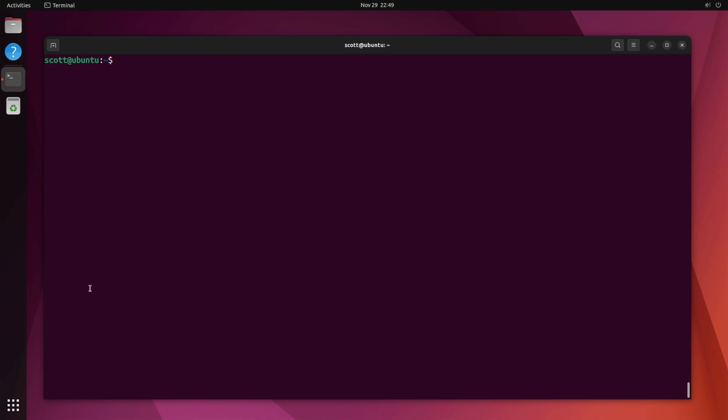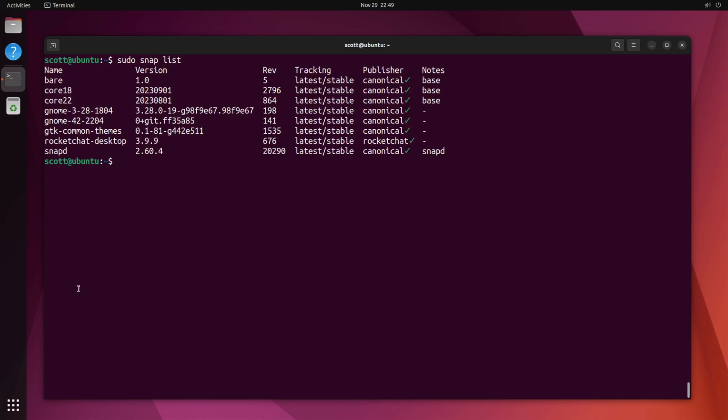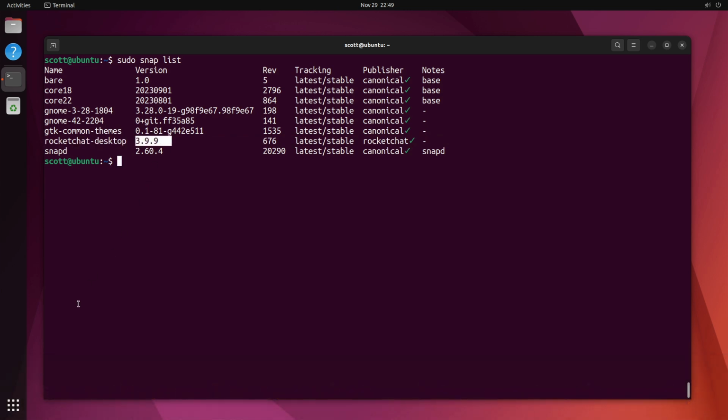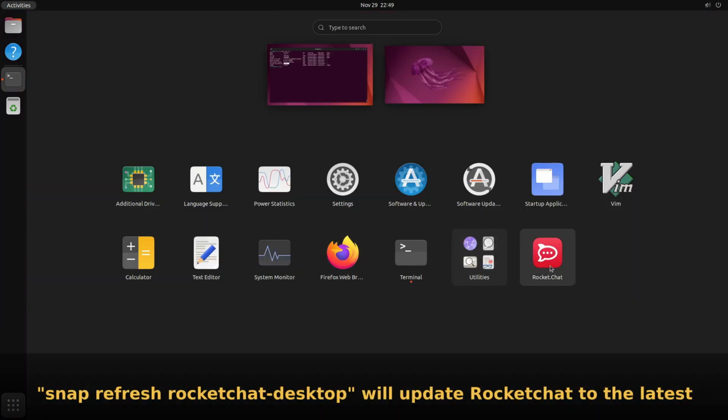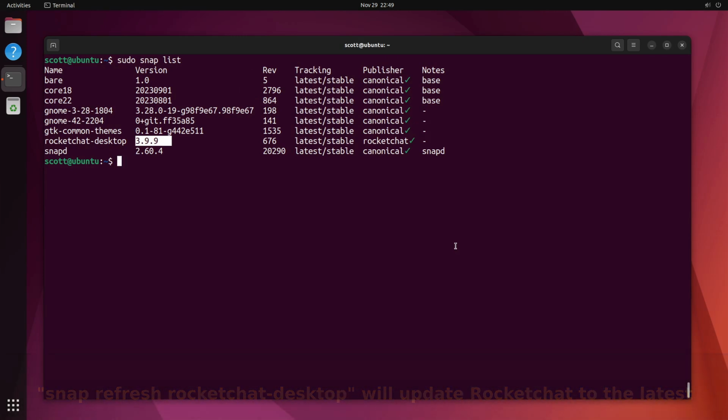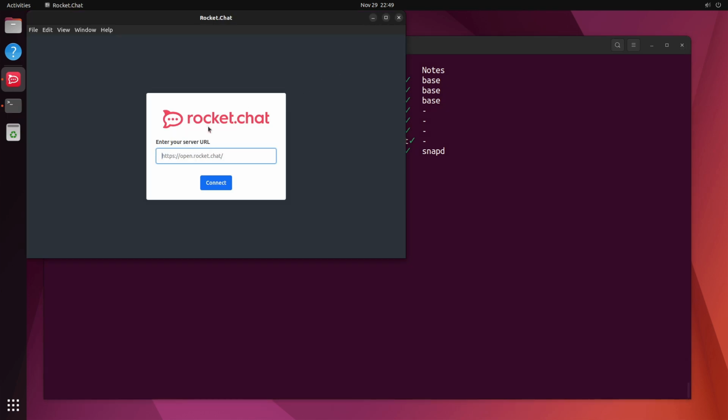Now that Rocket Chat desktop is installed, you can always do a sudo snap list to see which packages you have installed. As an example, here's our Rocket Chat desktop client, and it is running at version 3.9.9. Now if I click over here on Rocket Chat, you'll notice that it takes a little bit longer for Rocket Chat to come up, and from then on it starts more quickly.